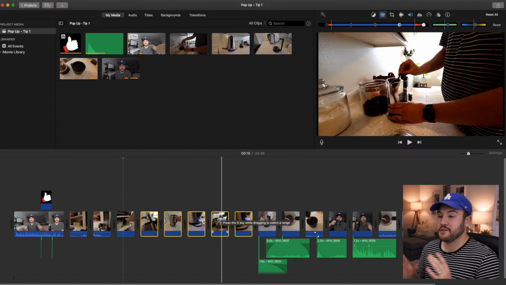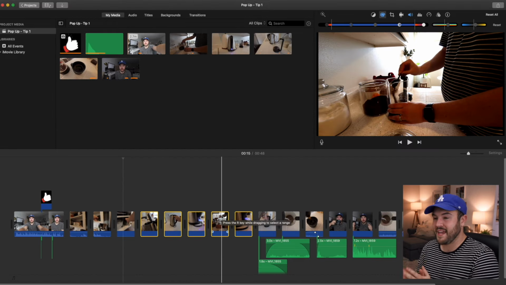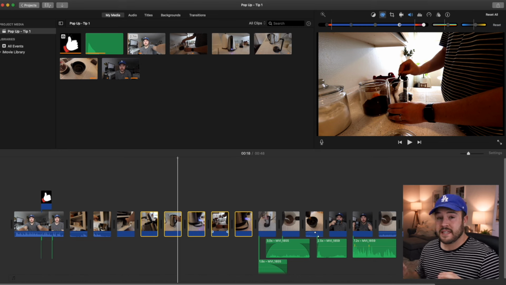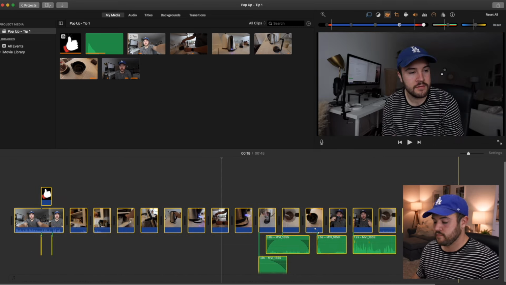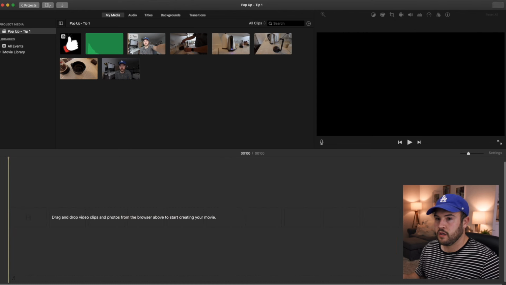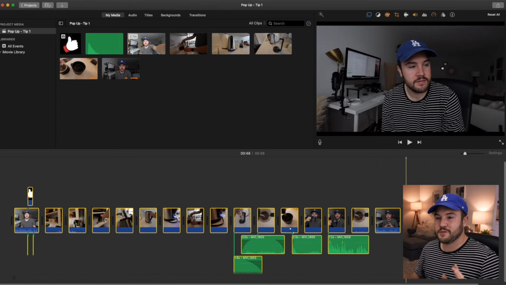Now this one I use a lot as well, and that is Command Z. It undoes what you just did. Let's say I accidentally delete my entire project. I select it all, I hit delete, and it's gone forever. Until you hit Command Z. When you hit Command Z, it undoes what you just did.